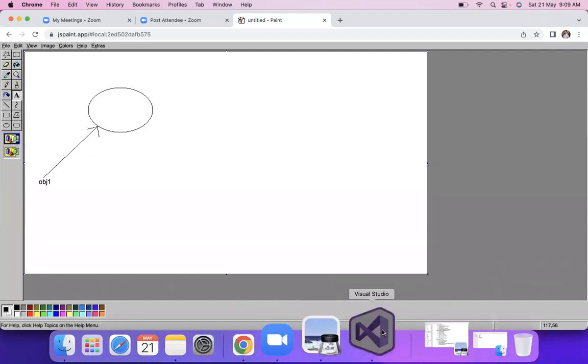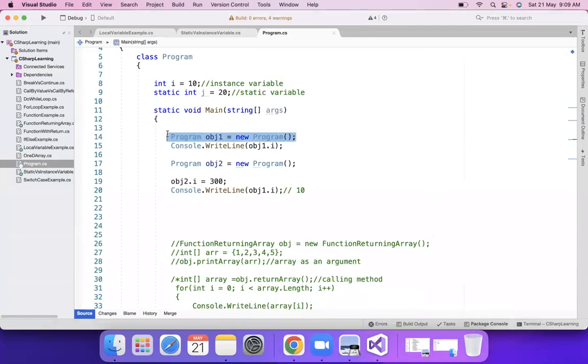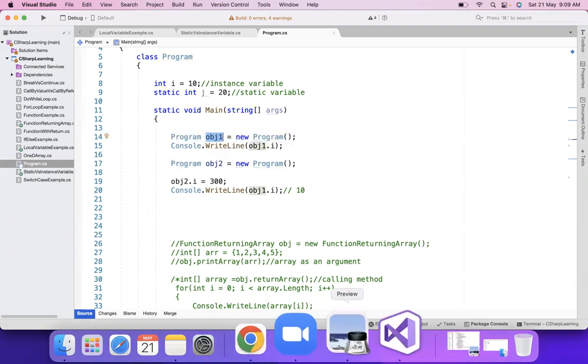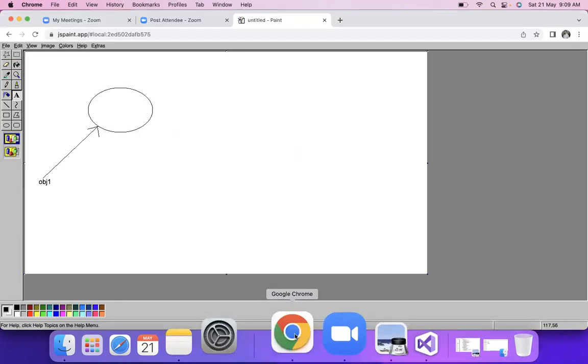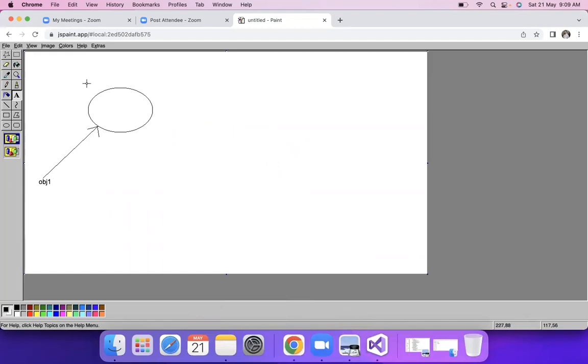When I created this object at line number 14, what will happen? A memory allocation will happen for that object, and that object will be referred to by this reference variable obj1. Clear? So a memory allocation happened when you created the first object, but this object is referred to by obj1. Obj1 is not the object, it's just a reference variable. It is just referring to this object. Clear? Any doubt?